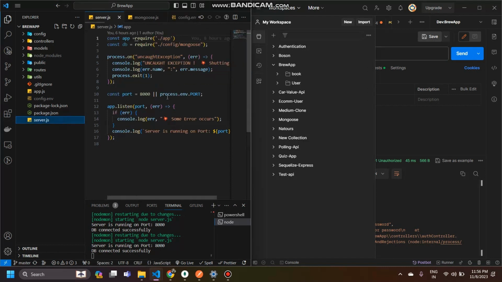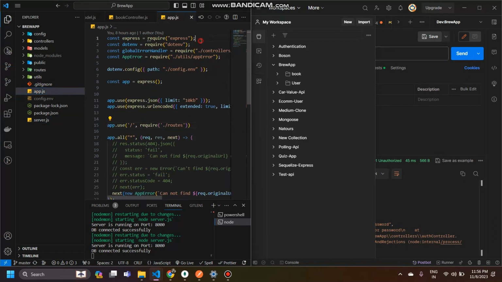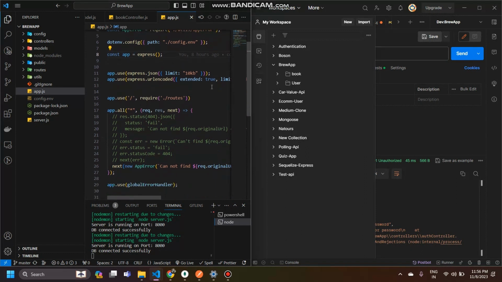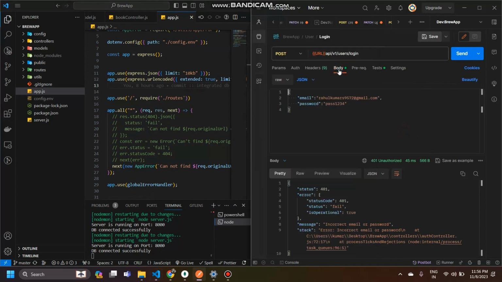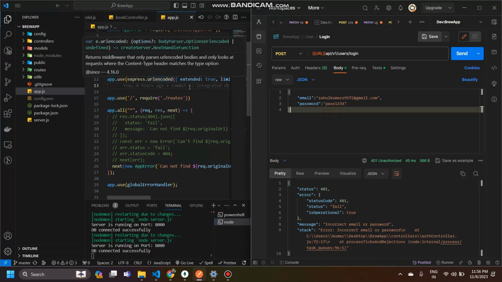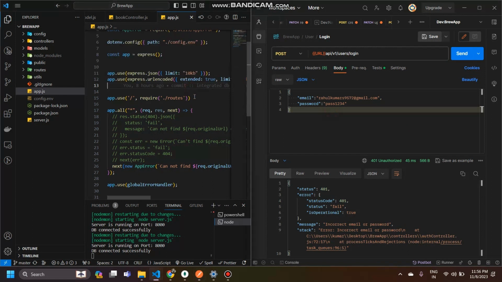So let's start with the server. In this server there is the app, so let's go to app.js. In app.js I'm requiring express, so express is made executable here, and with the help of app I'm using express.json and express.urlencoded to get the data from Postman, like when I'm passing the data from the body. If I'm not using express.urlencoded, then I will not get the body data.